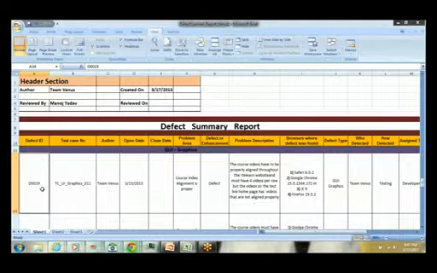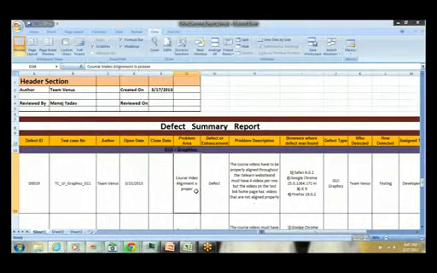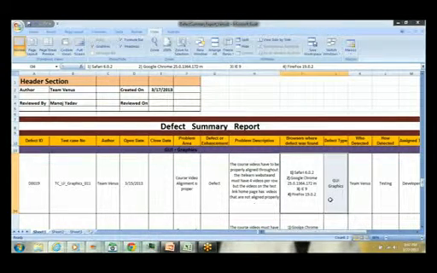Here, let's go to D0019. And the test case where the defect was found is TC_UI_graphics_011. Again, it's found by Team Venus on 3/15/2013. And the problem area is the course video alignment. And the description is that the course videos have not been properly aligned, and the space between them is not equal. You can see that it's not aligned properly. And this was again found in all the 4 browsers.